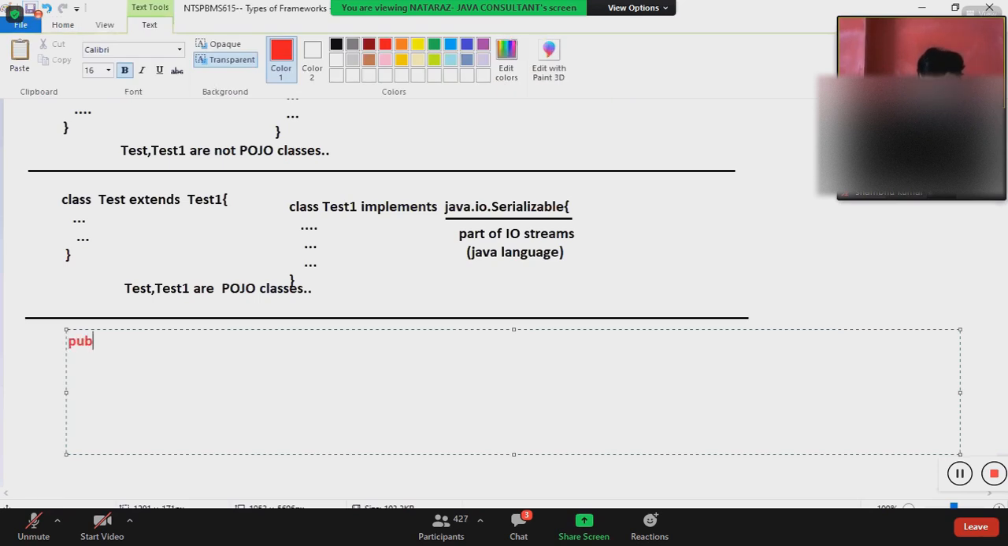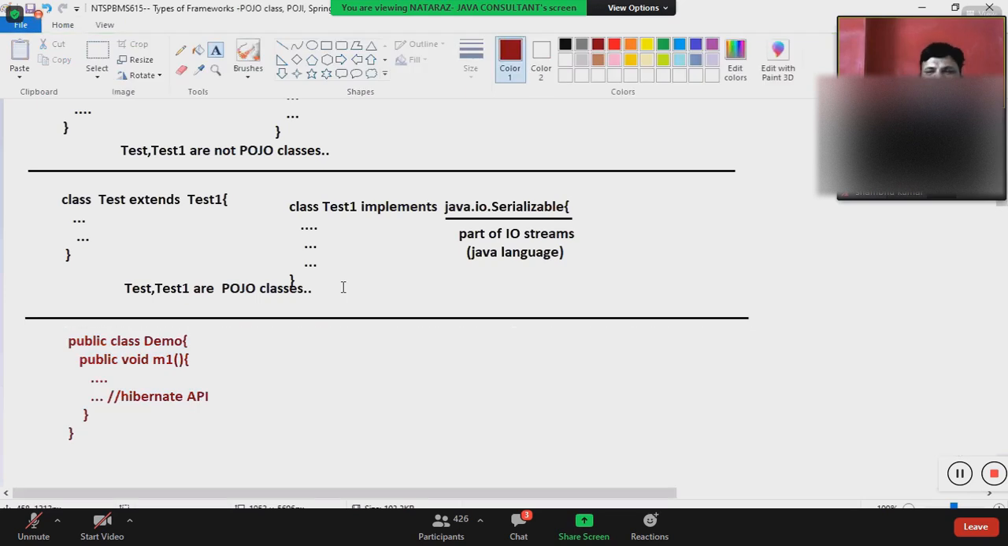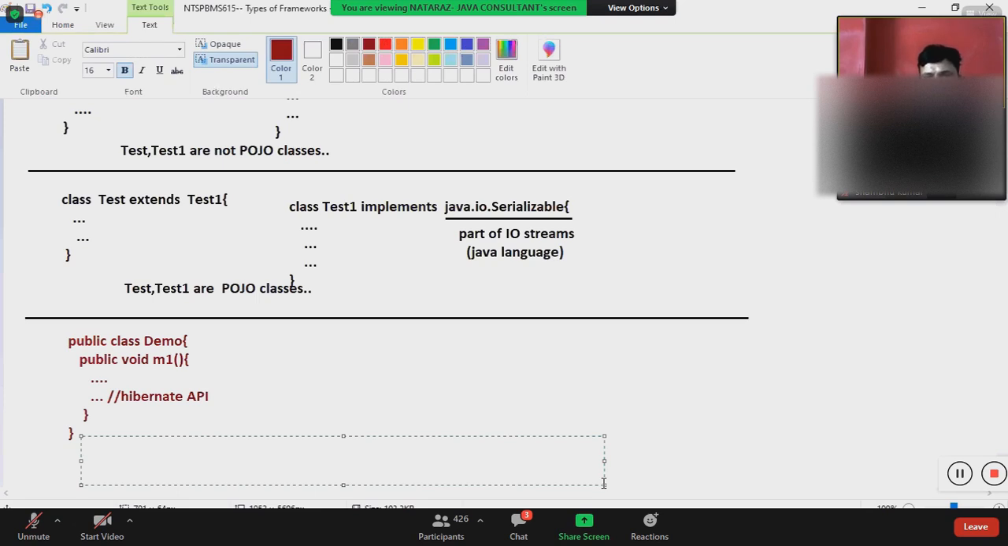Now listen. Public class Demo. Inside that I am taking the M1 method. Inside this M1 method, I am using the Hibernate API. Tell me, guys, is this a POJO class or not? It is a POJO class.